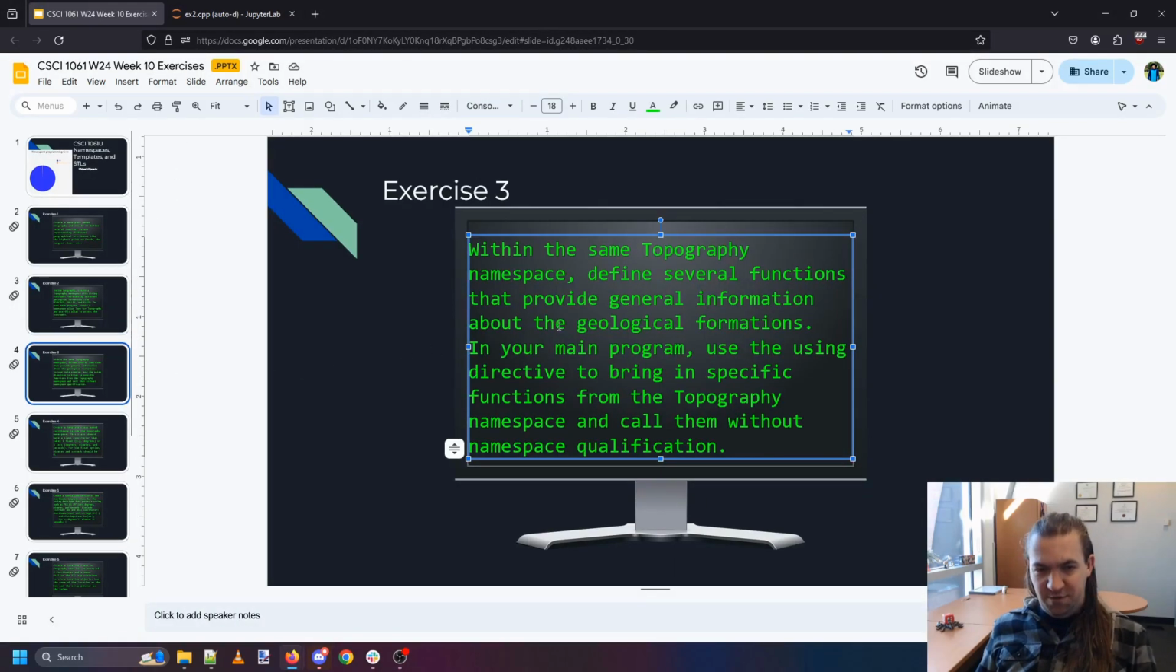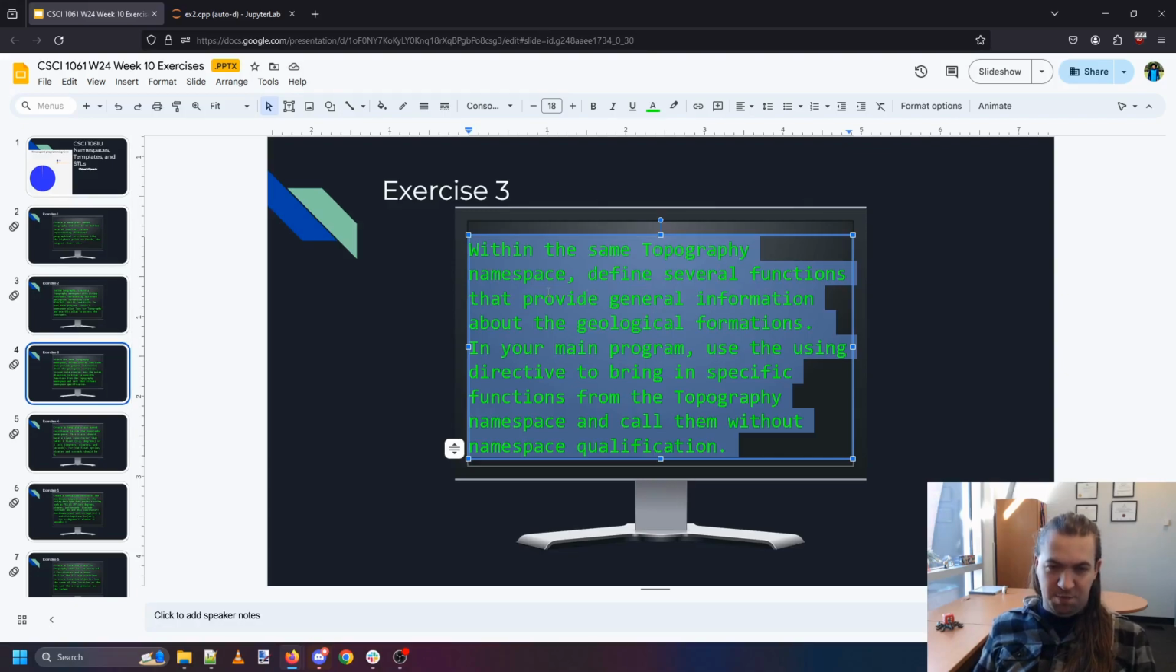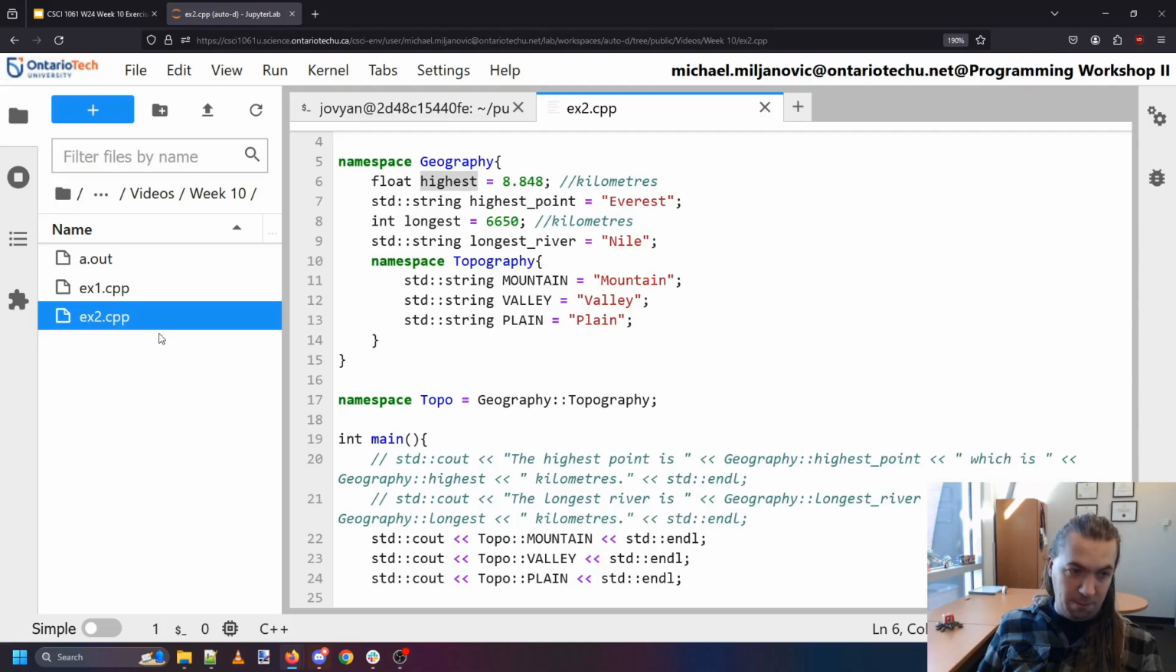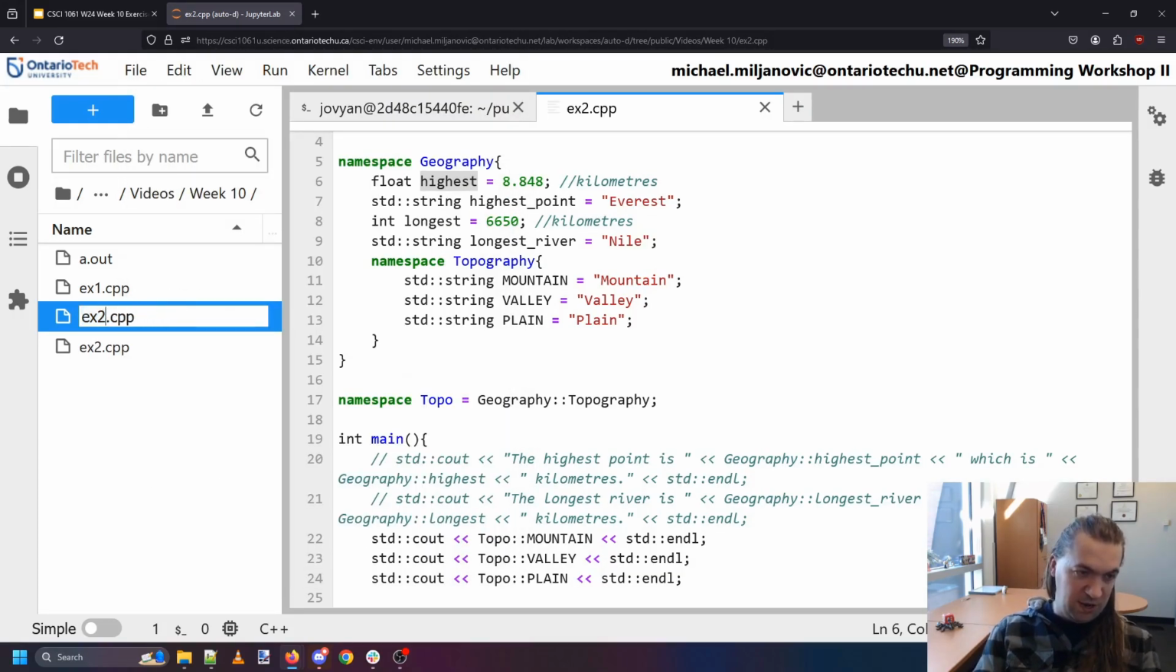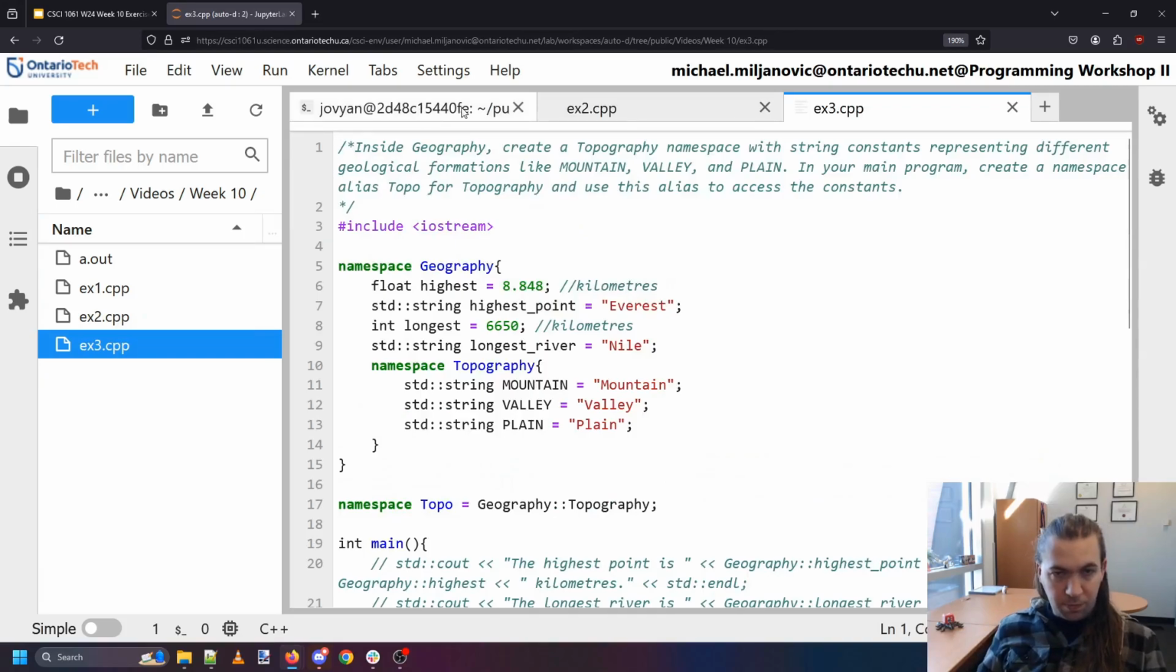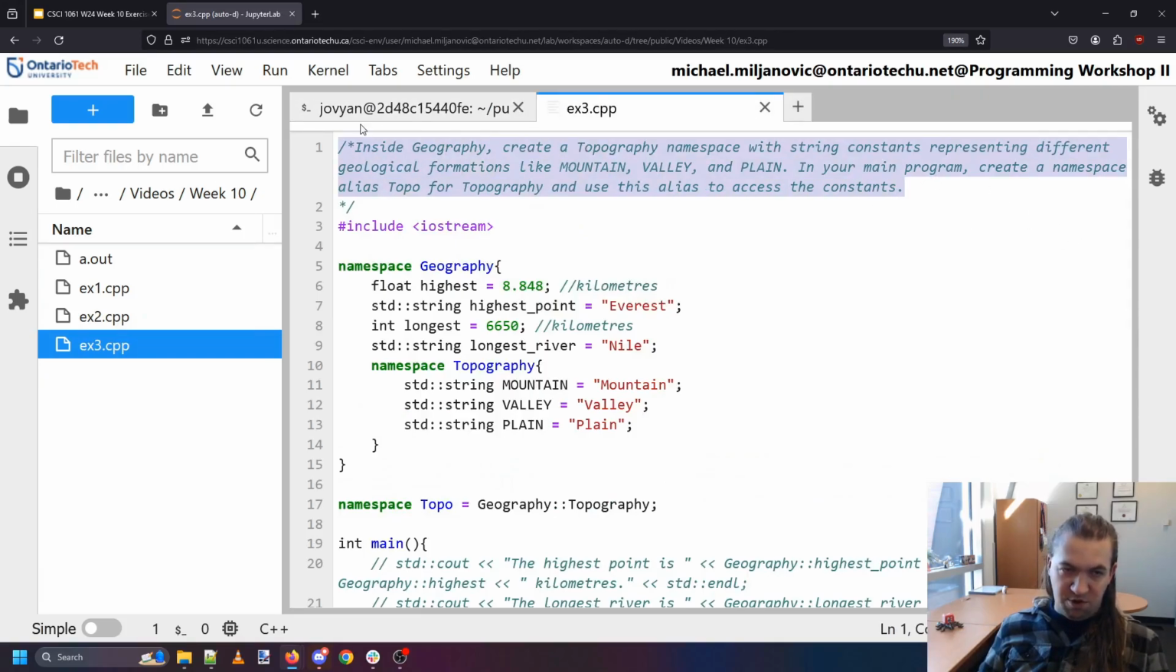Within the same topography namespace, define several functions that provide general information about the geological formations. In your main program, use the using directive, which we've seen before for using namespace std, to bring in specific functions from the topography namespace and call them without namespace qualification. So, I'm going to duplicate this as well. Exercise 3. Here's our new instructions.